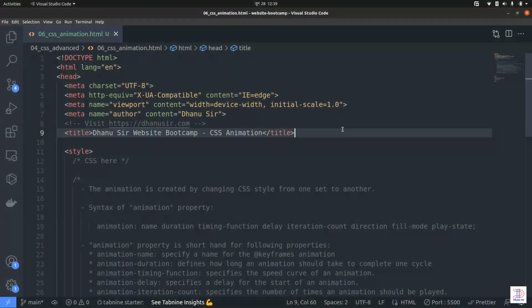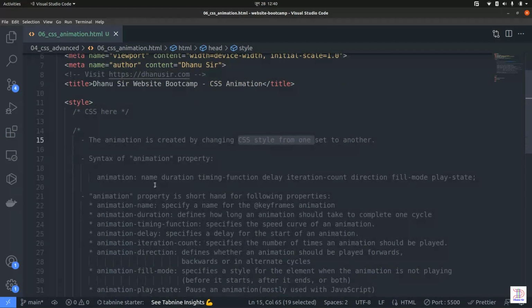Welcome guys. In this chapter, we are going to discuss CSS animation. It is one of the interesting concepts in CSS, and we can do amazing things with it. The animation is created by actually changing the CSS style from one set to another. The syntax for the animation property is quite simple.